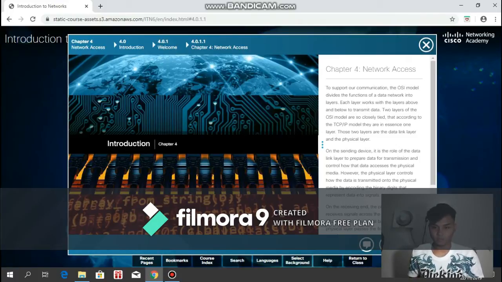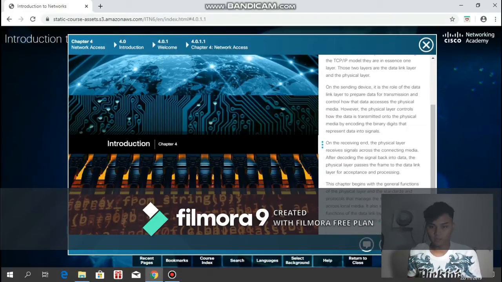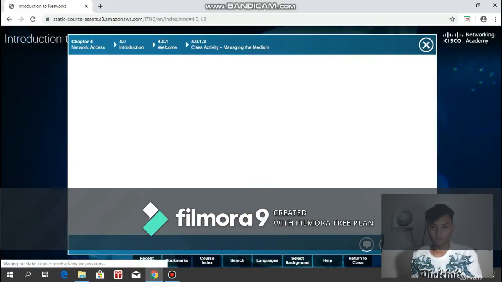For the sending device, it is the role of the data link layer to prepare data for transmission and control how that data accesses the physical media. The physical layer controls how the data is transmitted onto the physical media by encoding the binary digits that represent the data into signals. So let's begin.